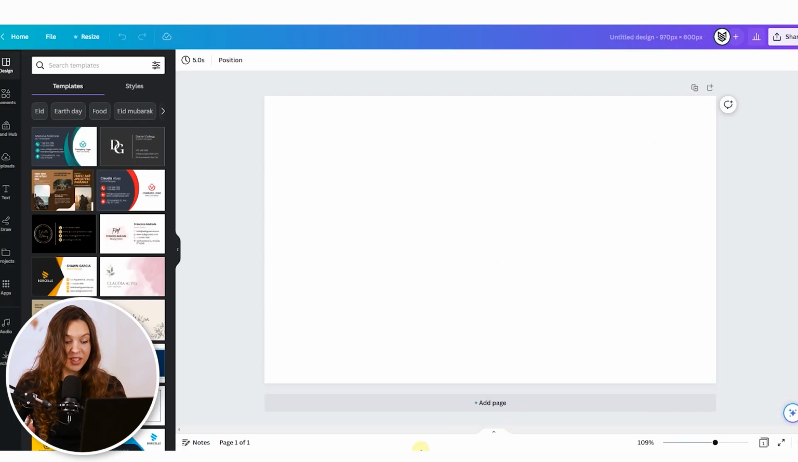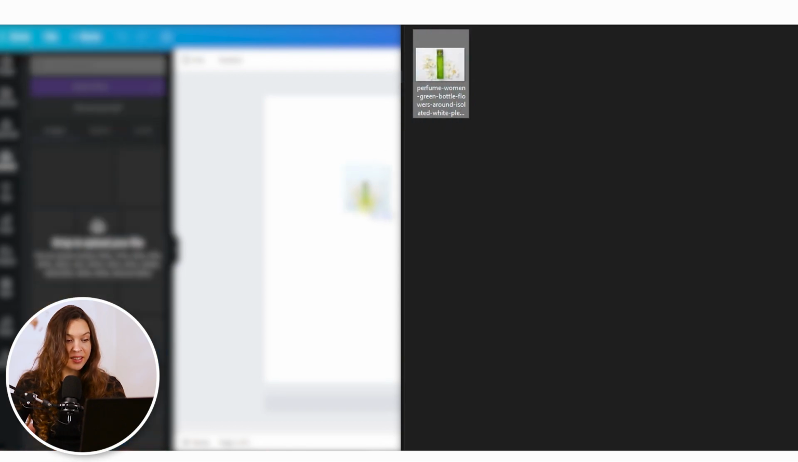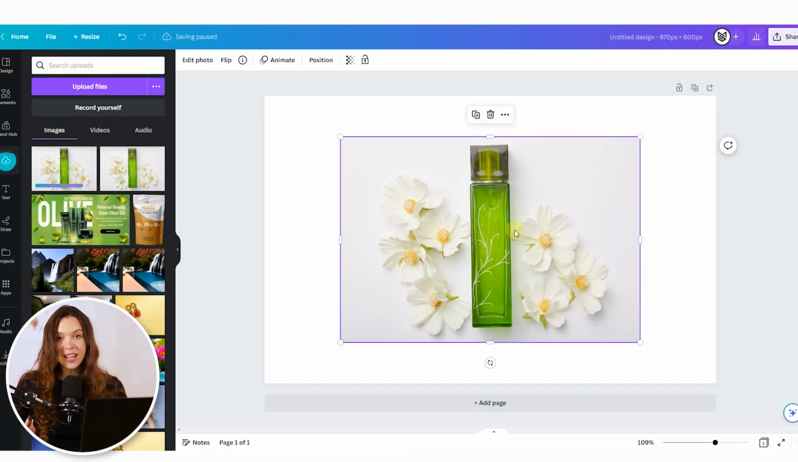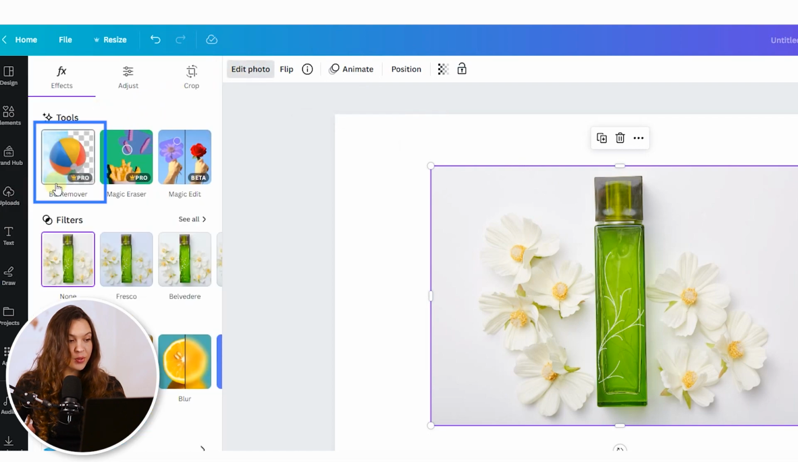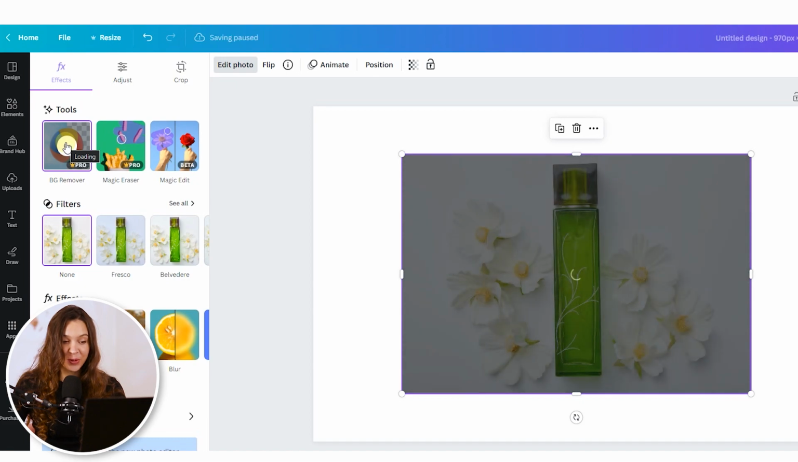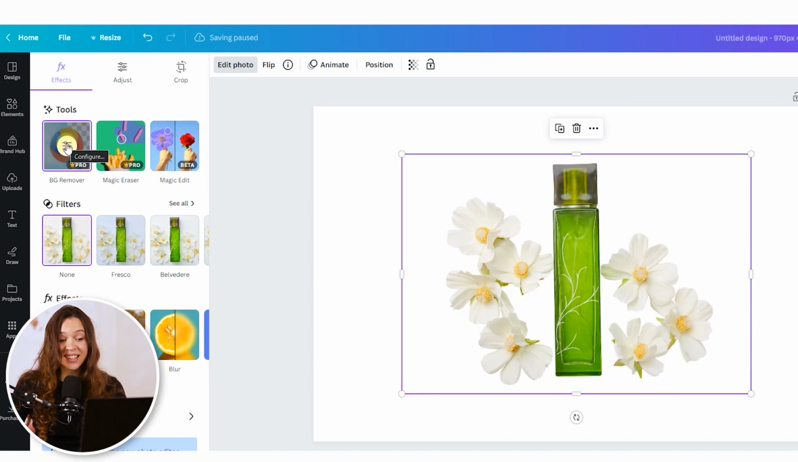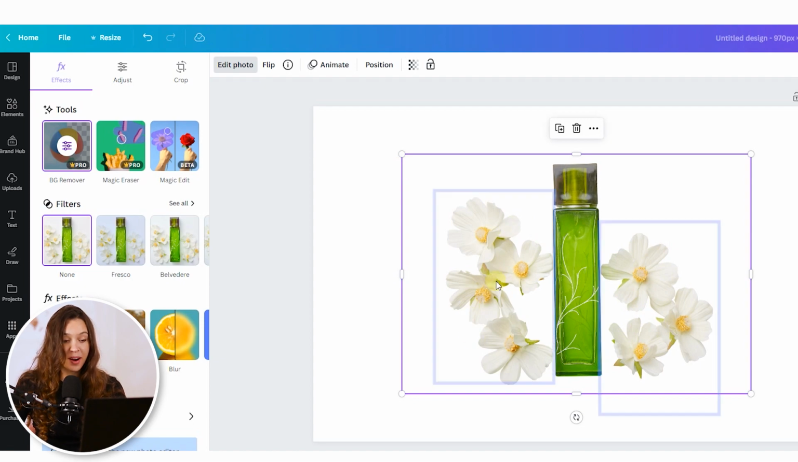When the board is ready, just click on the product photo on your computer and drag it into Canva. To start, we need to delete the original background of the product photo. For this, select the product photo, click Edit Photo from the top menu bar, and choose Background Remover. The automatic function in Canva will do all the work for you, but sometimes you can see that there are some details that stay untouched and we need to erase them on our own.